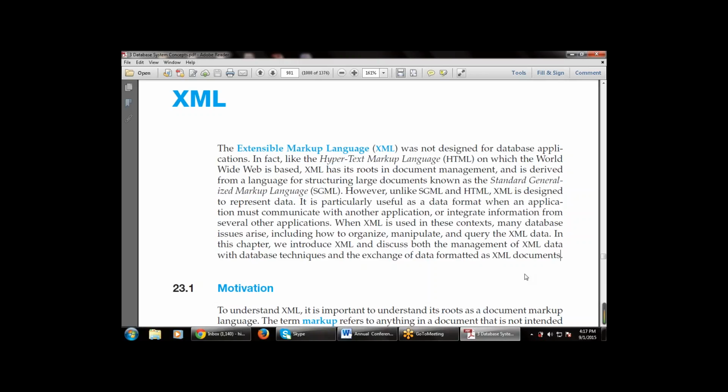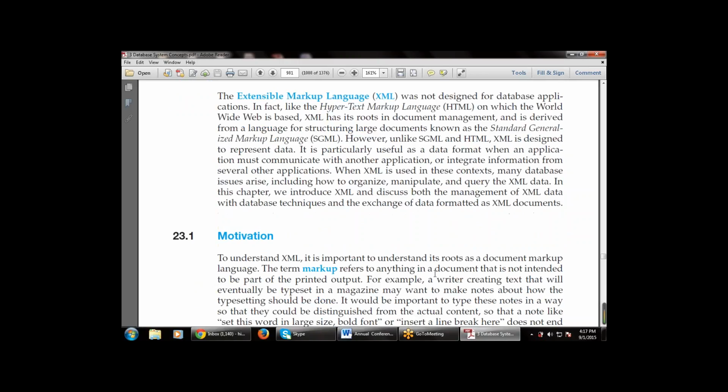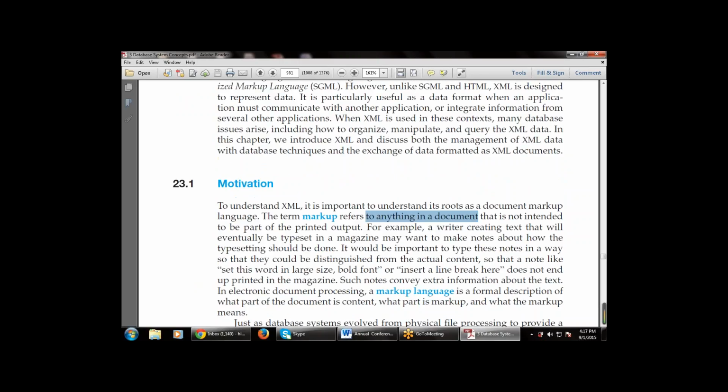So it is important to understand its roots in document management, where it is used as a markup language. The term markup refers to anything in a document that is not intended to be a part of the printed output. That is, markup is not a part of the document output.